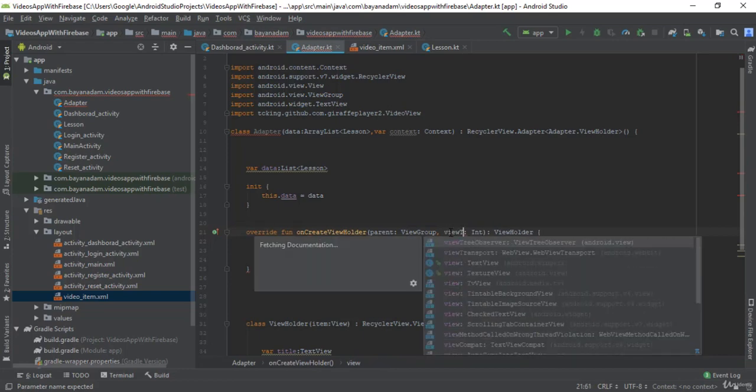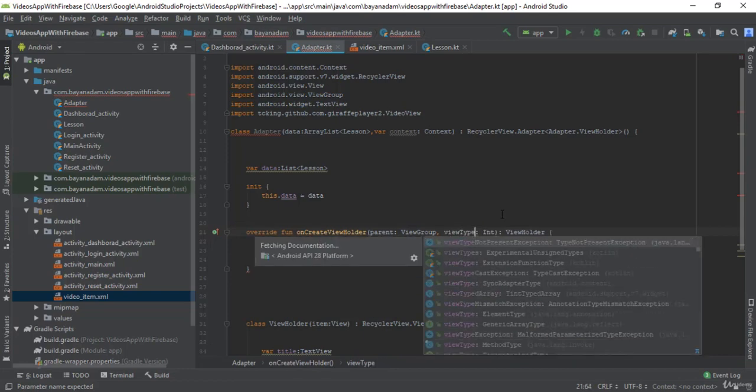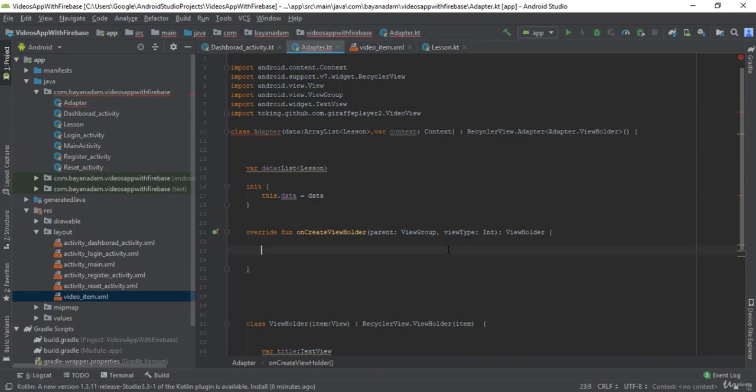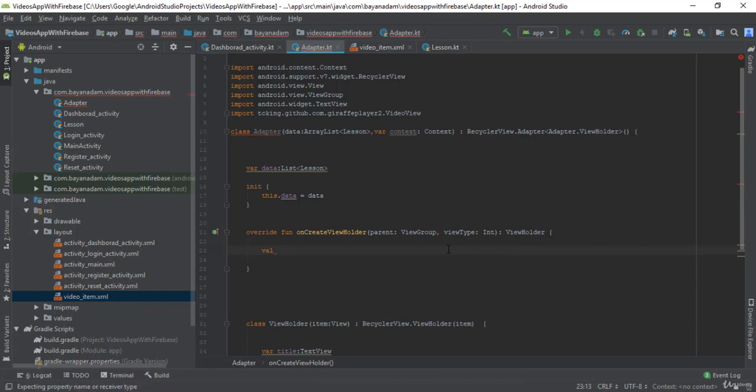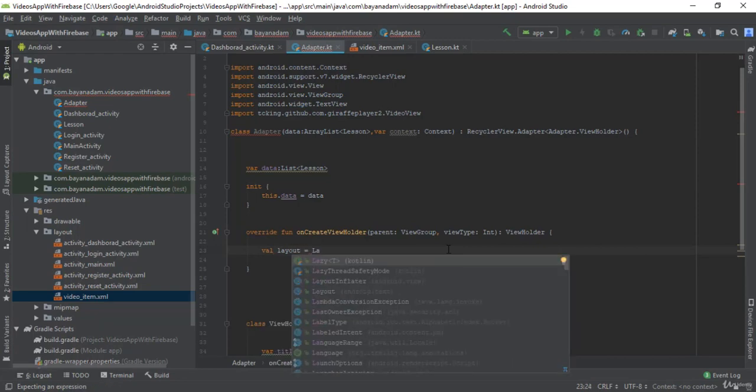So let's call it video type, or view type. Now we are good to go. So as you know, ladies and gentlemen, for the onCreateViewHolder method, we are going to return the layout. So we are going to inflate the layout, the custom item. So let's call it layout.